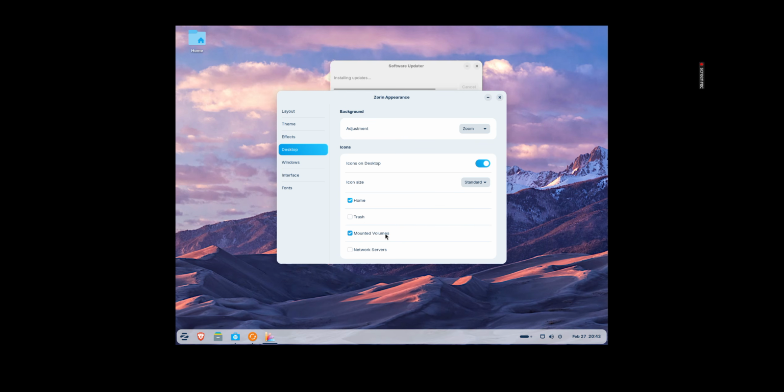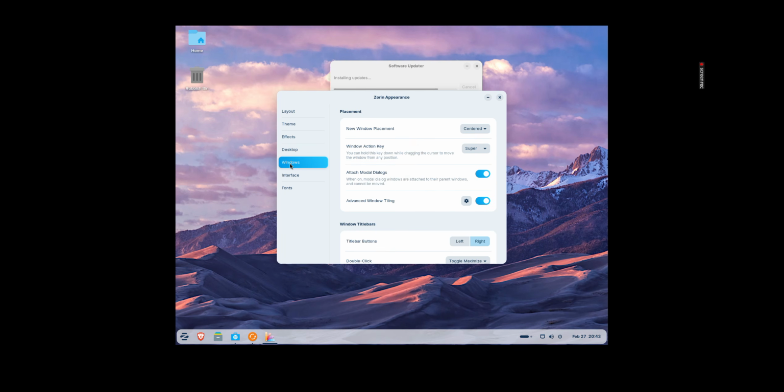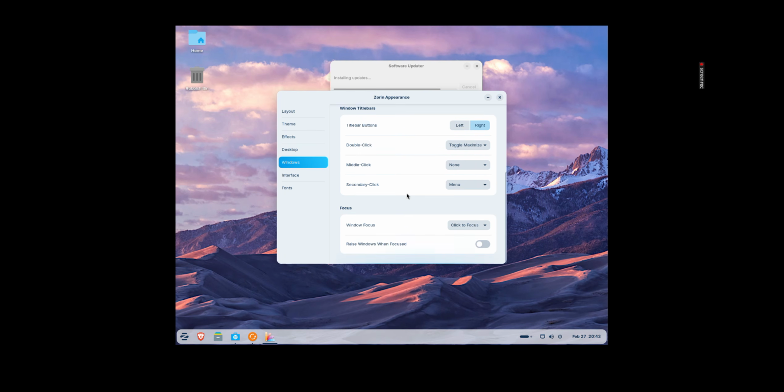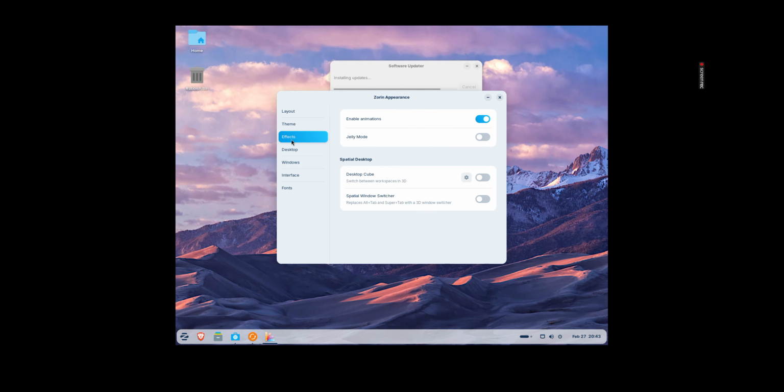Mount volumes, that just means what a mount volume is, like a USB key or a network drive or something like that. Your trash, that appears. I love the little icons. Standard, large, there we go, cool. And then, what have we got under Windows? Centered. Oh, okay, it's just telling us where things are placed, so that's pretty cool.